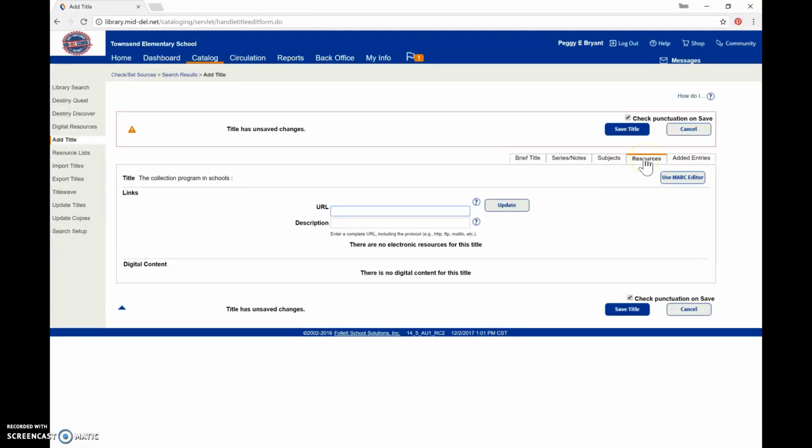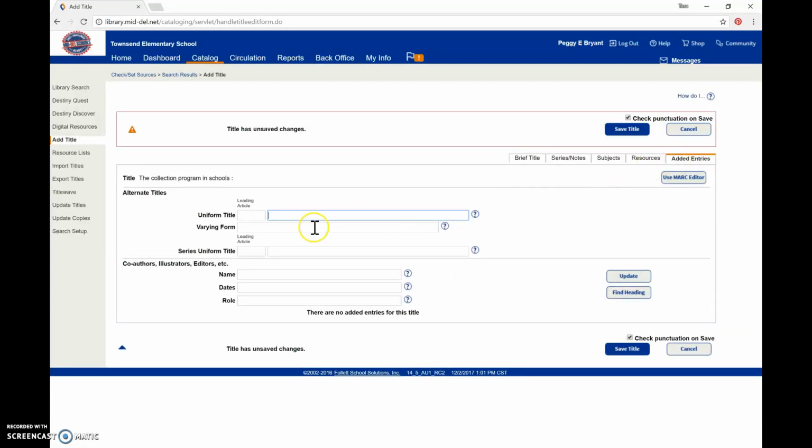I'm going to go to the next tab, which has resources. If there was an online component or tool or resource that accompanies this book, you could put that URL address here with a description. And then the final tab is for added entries. Uniform title is for a generic title that a book might be commonly known for. An example is the Harry Potter books. Just listing Harry Potter here would be appropriate.